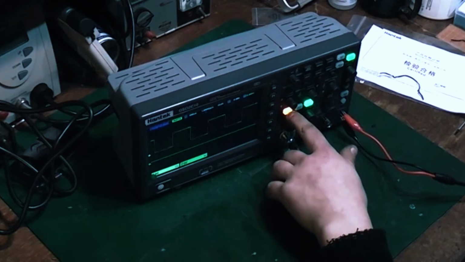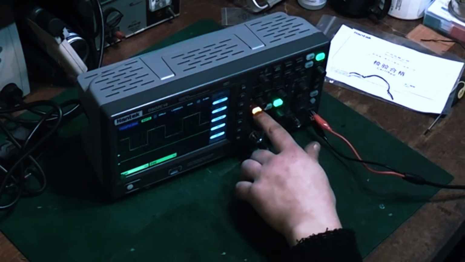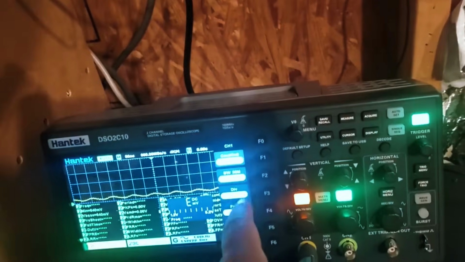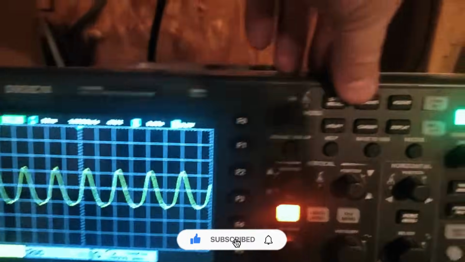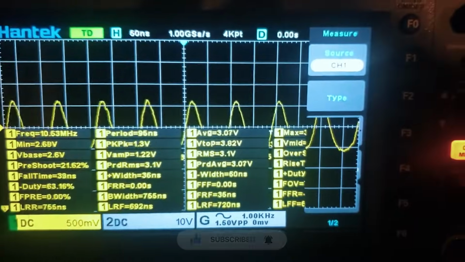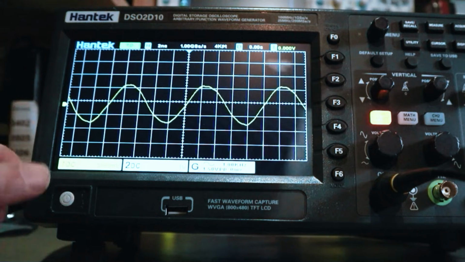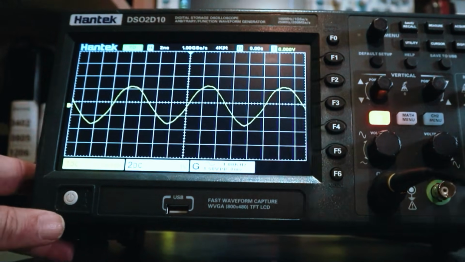The firmware has matured nicely since launch, addressing earlier stability concerns. If you're an electronics hobbyist working on microcontroller projects, embedded systems, or just want a reliable bench scope for general troubleshooting, the Hantek DSO2C10 offers features that used to cost 3 times as much just a few years back.